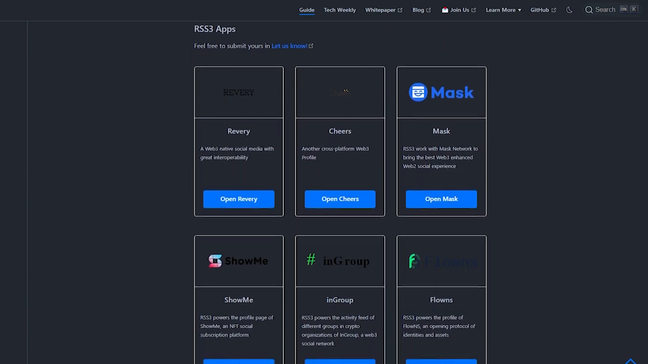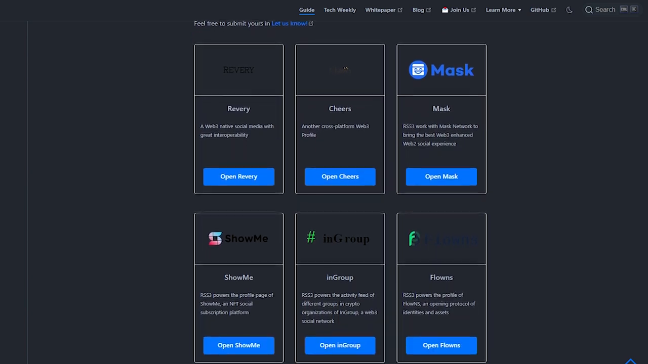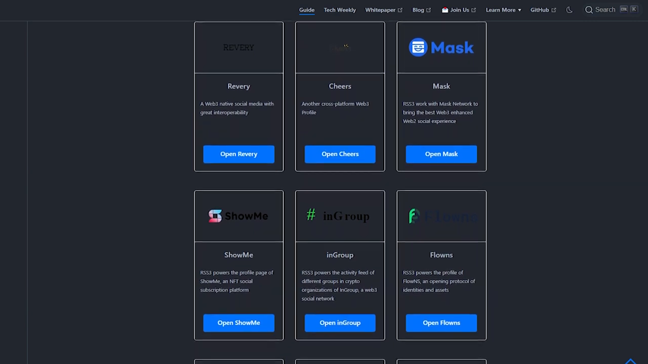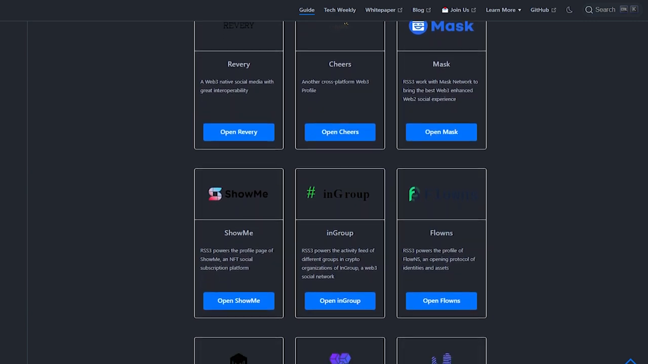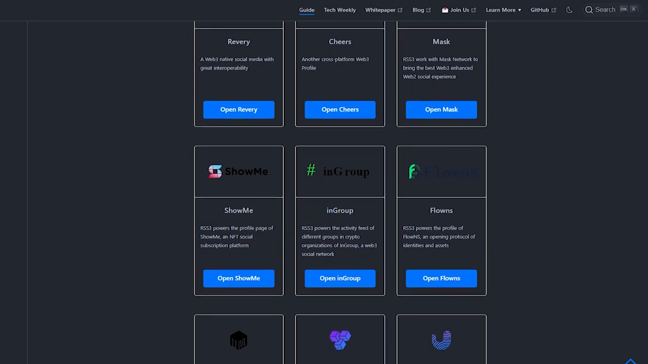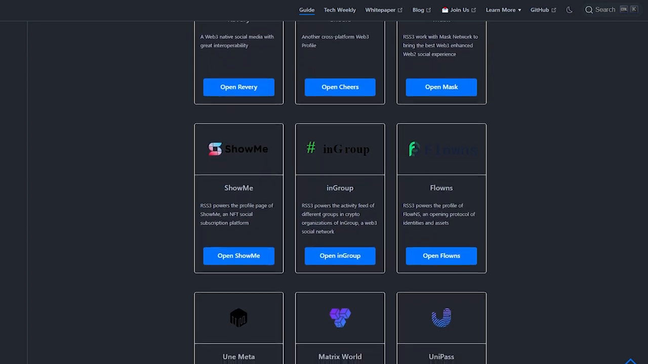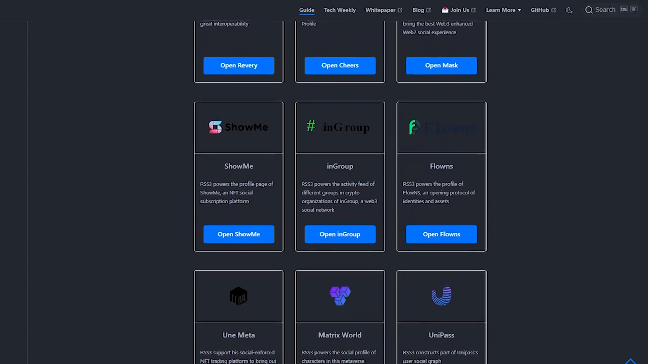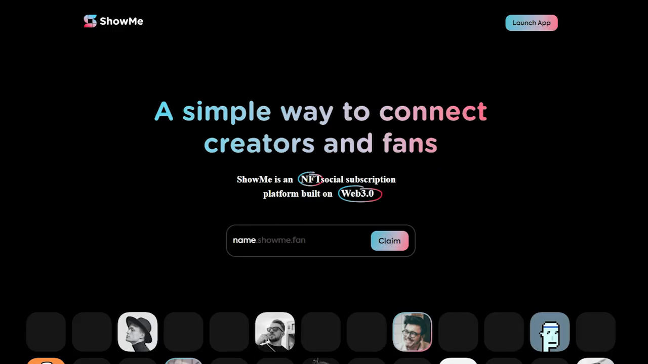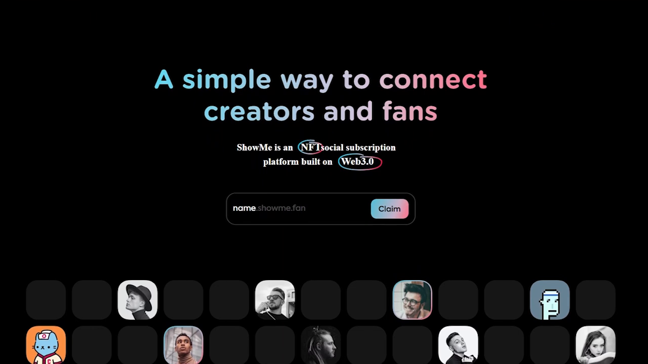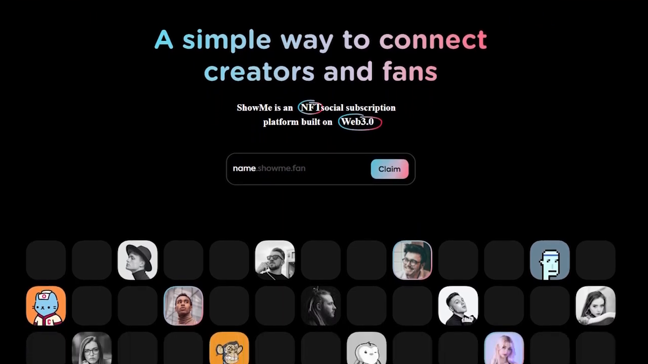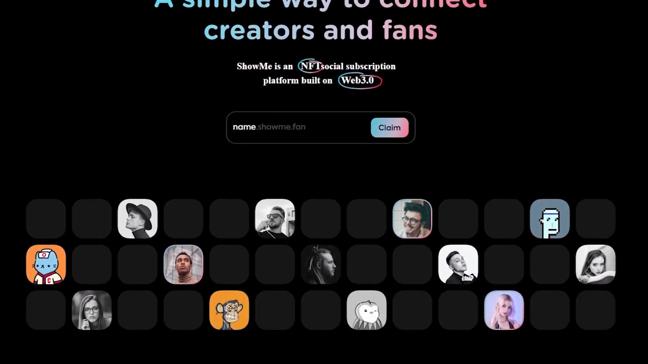Reverie, a Web3 native social media with great interoperability. Cheers. Another cross-platform Web3 profile. Mask. RSS3 works with Mask Network to bring the best Web3 enhanced Web2 social experience. ShowMe. RSS3 powers the profile page of ShowMe, an NFT social subscription platform.